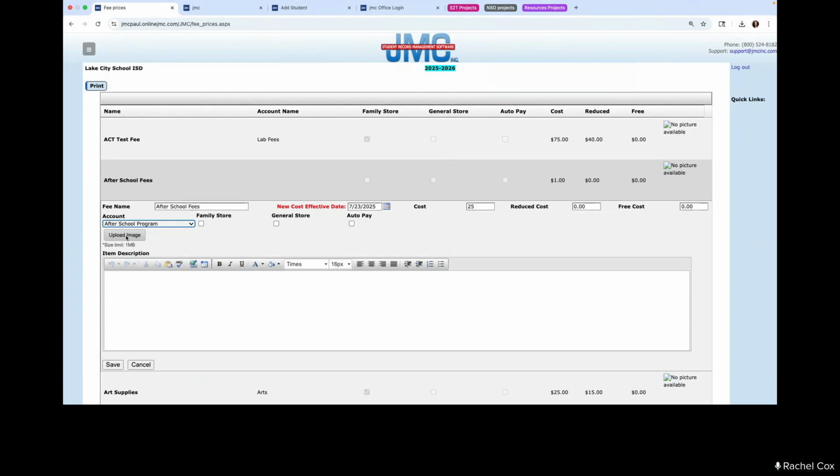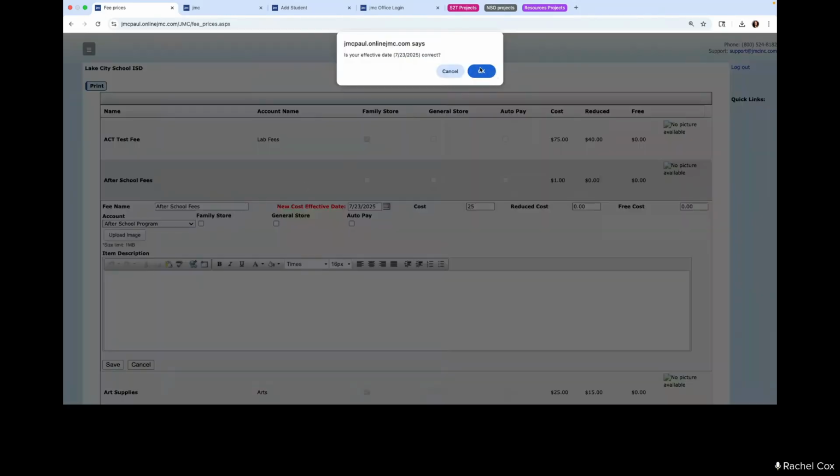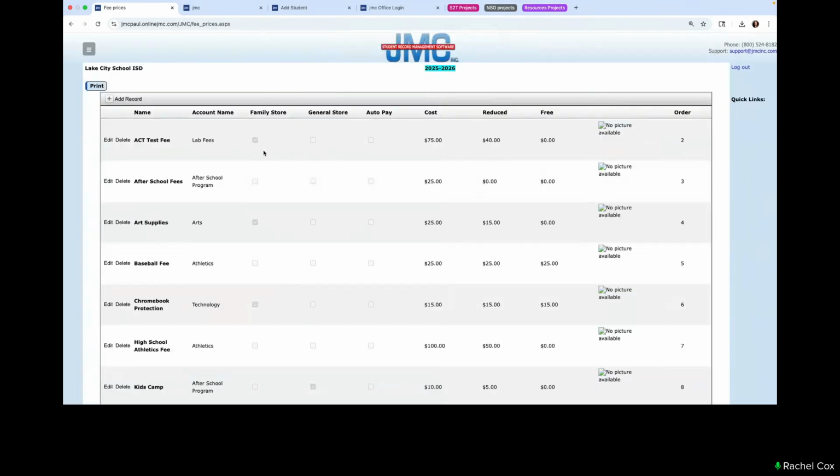If I wanted to include an image, I could upload that here, enter any descriptions, and then save my fee. Oh, and my effective date. Okay, that's fine. We can change that fee as of that date, and we're set. So it's pretty simple to set it up.